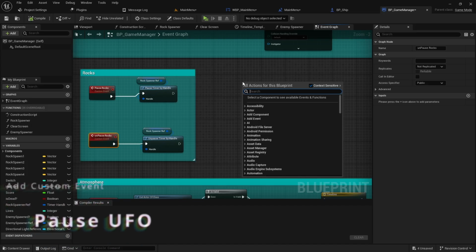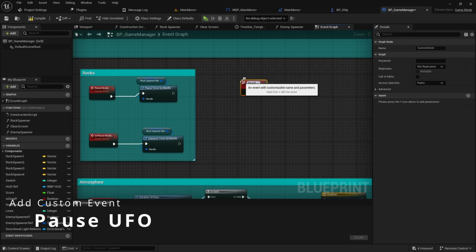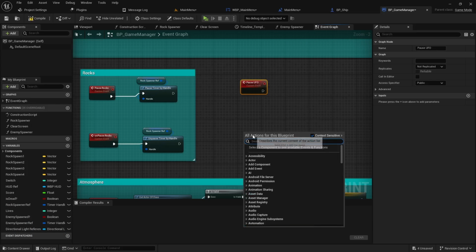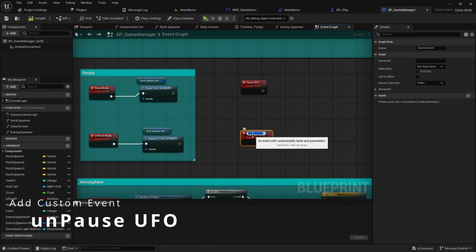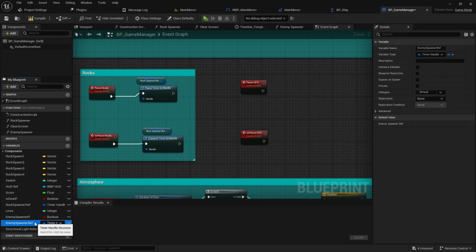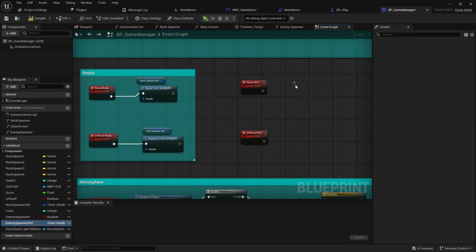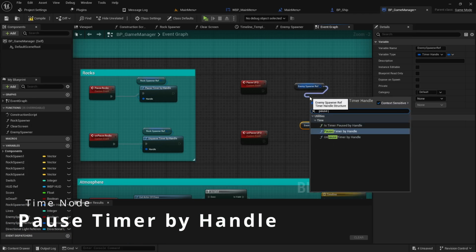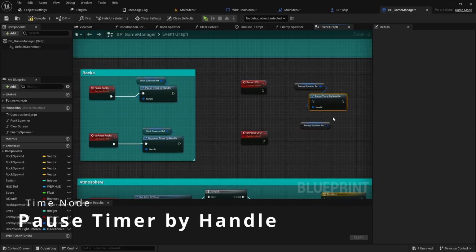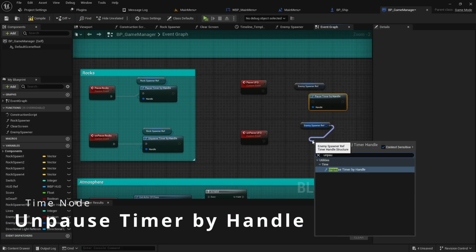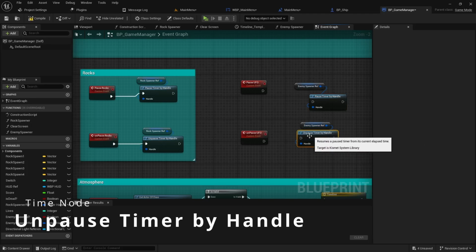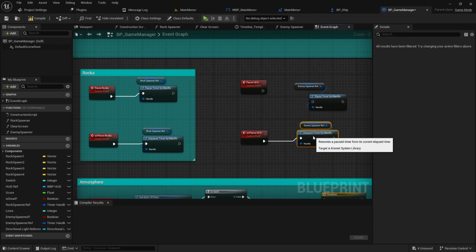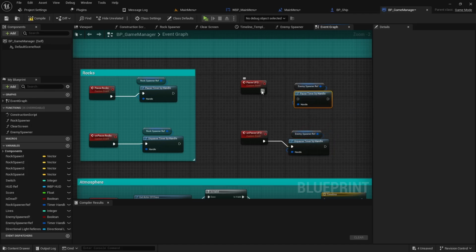So we'll just do custom event. We'll do pause UFO. And then we'll do another custom event. Do unpause UFO. We already have a reference to our enemy spawner, which is the function that we made in the begin play. So we just hold control, drag that out, control D to duplicate it. And then on one, you're going to come into a pause timer by handle. In the other one, you're going to come into an unpause timer by handle. I don't know if we're going to use the unpause thing ever, but if you need it, it's there.